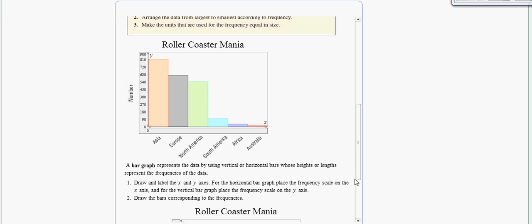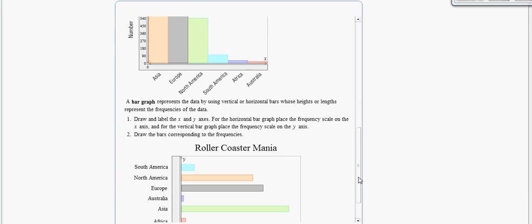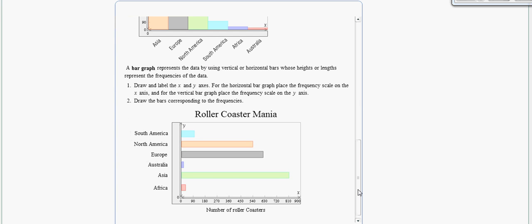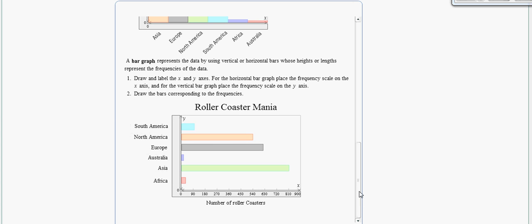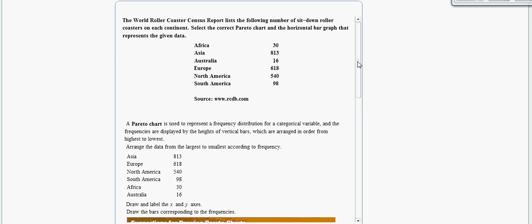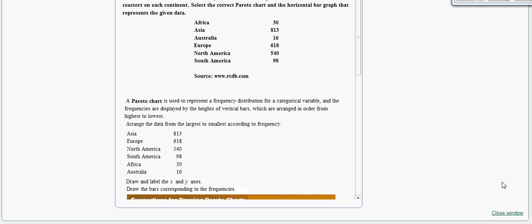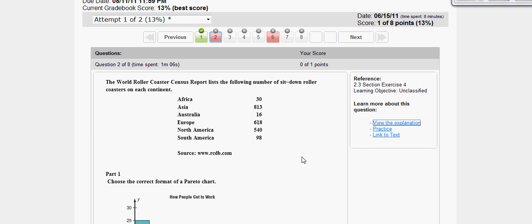Okay, a bar graph. Okay, a horizontal bar graph would look like this based upon the data that we were given. So it actually gives us a step-by-step showing us what we did wrong. So let's go down and close that window out. That takes us back. Okay, I can go do the same thing for number 6.